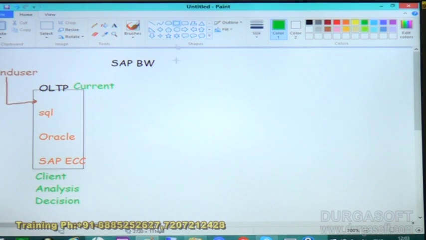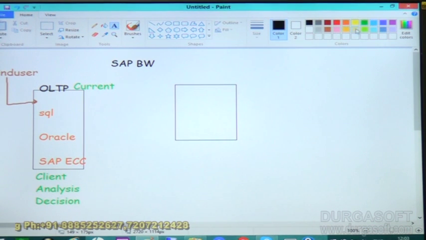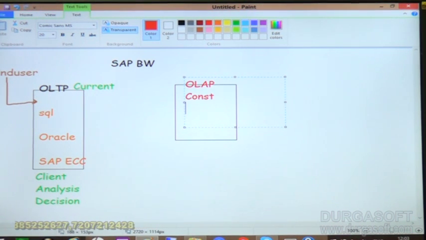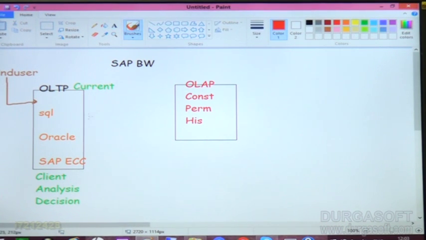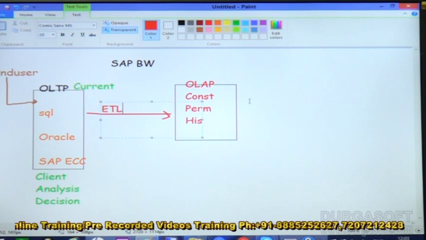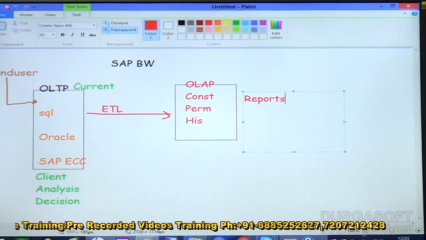So he will bring in another data warehousing concept called the OLAP system. Here the records are always constant. We can store data permanently, and we call it historical data. Usually we bring the data from a different environment and store it here. We get the data from here to here by using an ETL tool. Based on this, the report is generated here.